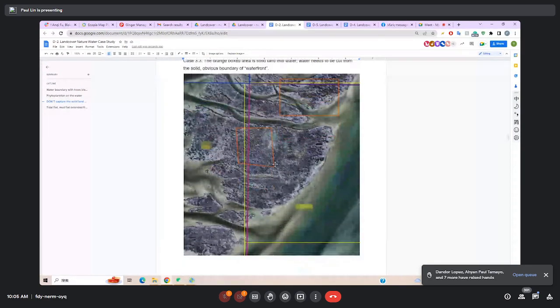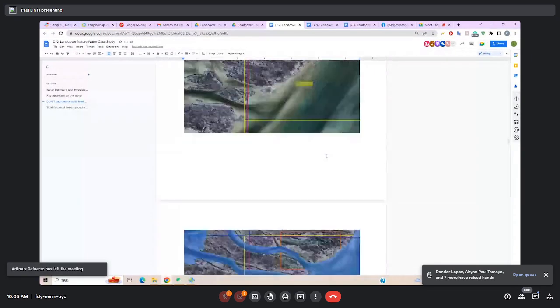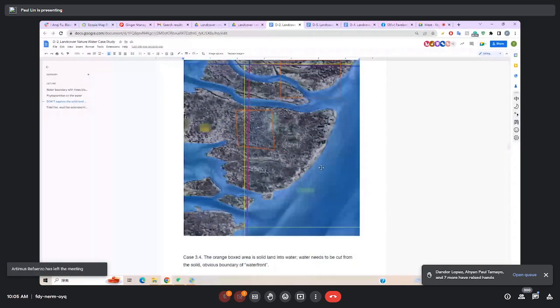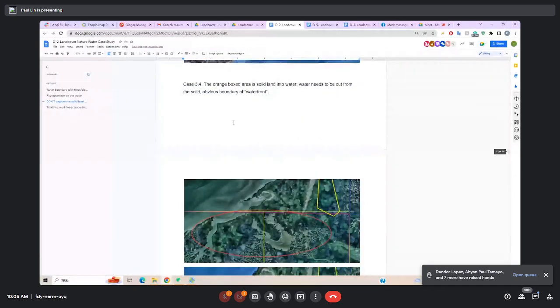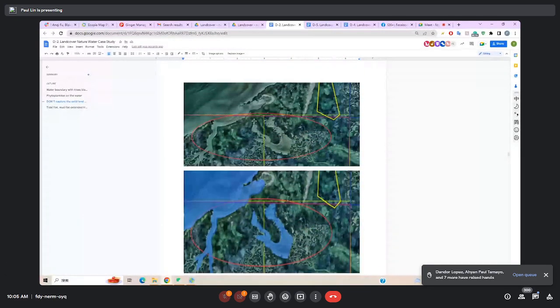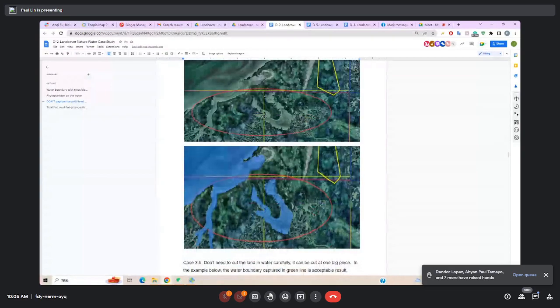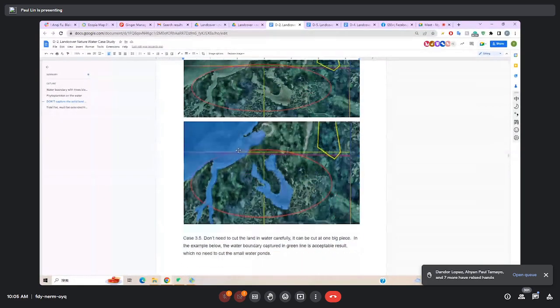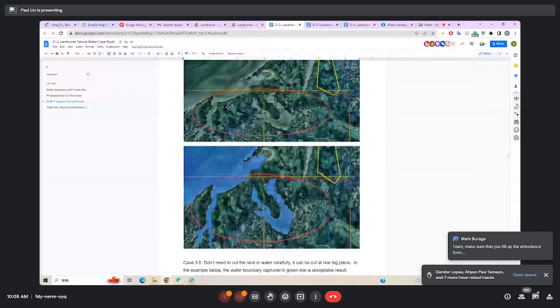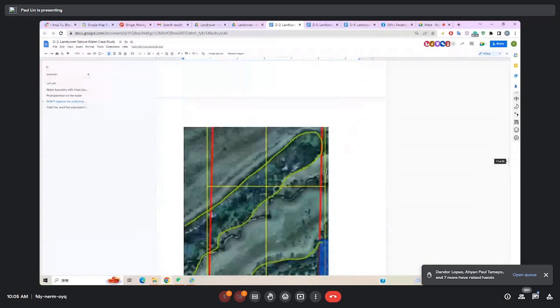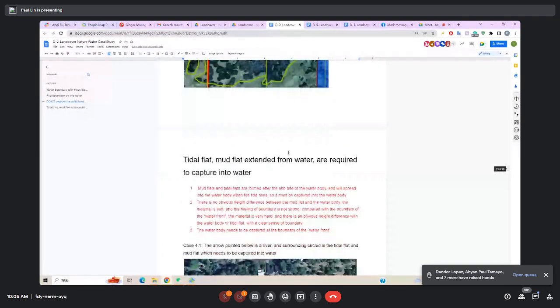More examples. This is a very obvious boundary of the waterfront, and the water should be captured like this. And more examples, all right? Something like this, capture what you can see as water, and exclude the land or vegetation or grass or forest. We should just exclude them. So check those examples.